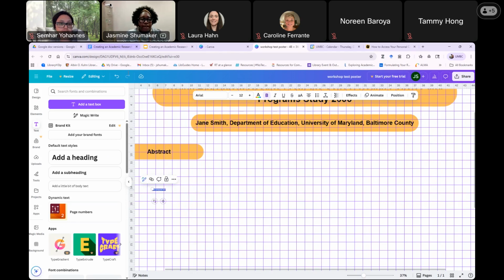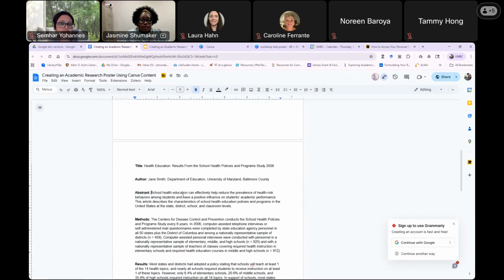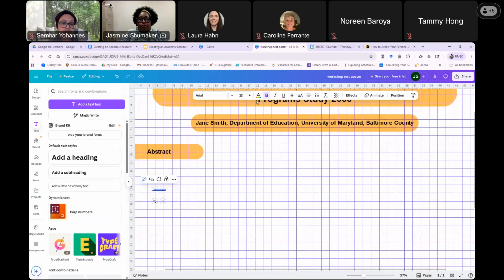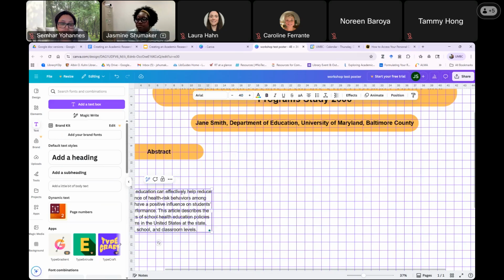Next, we're going to grab the text for the abstract, copy it, and we know that we want the text to be a lot bigger, right? No one wants to read 12-point Arial font on a poster. Let's start by making it around 40. So I'm going to choose 40 and click enter. And I'm going to uncheck the bold. Now I'm going to select that text box and Control V to just paste it in.